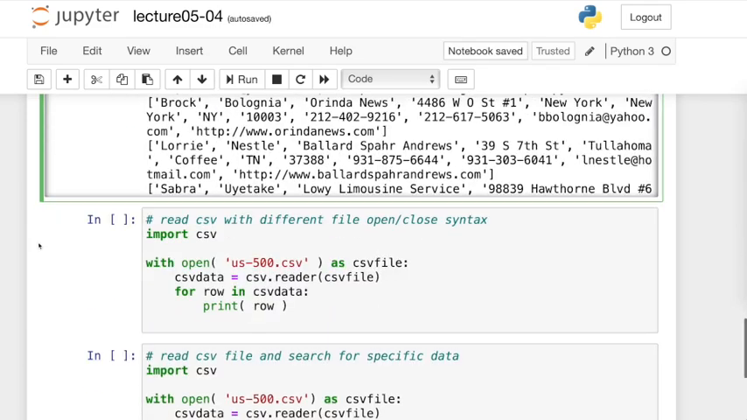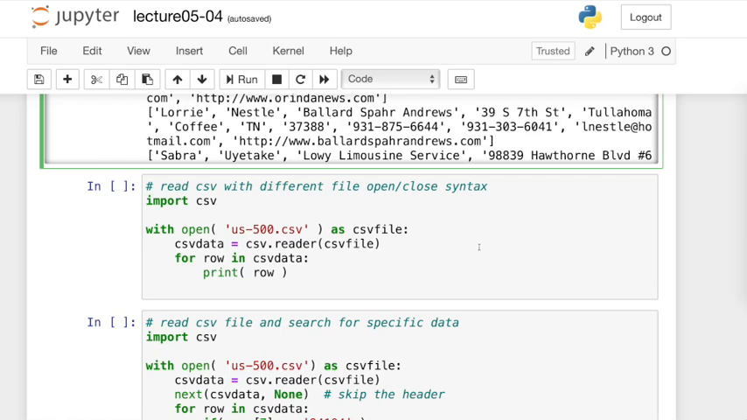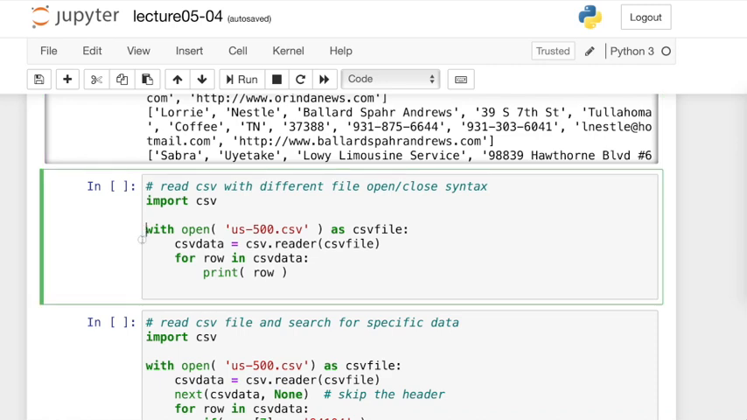Okay, good. I just want to show you a slightly different syntax for doing exactly the same thing. Instead of opening the file and then extracting the data, you can do that within one of these with constructs, which you have seen before when we used it for animation. So we can say with open, US 500 CSV, you don't have to specify read, that's the default, as CSV file.